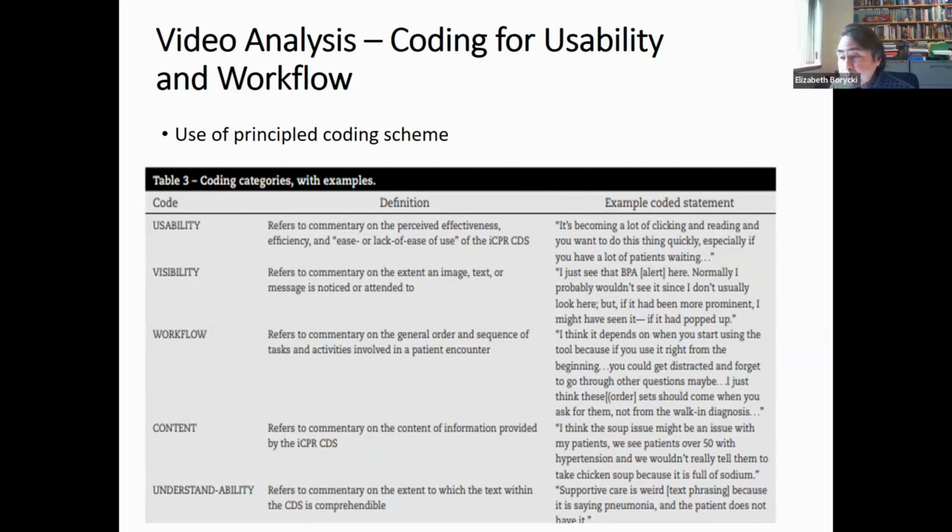So early on, when we implemented this solution, one of the users said, I think it depends when we start using the tool. If you start using it from the beginning, you can get distracted and forget to go through other things. I think these other sets should come when we ask for them, not from the walk-in diagnosis. And I remember that video was at the point where very low information had been input into the system, no X-ray results, and the system already pushed the user to ordering for pneumonia.